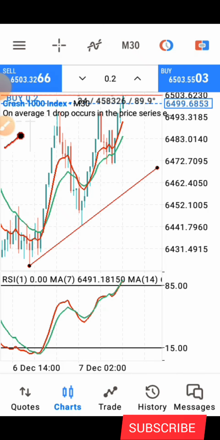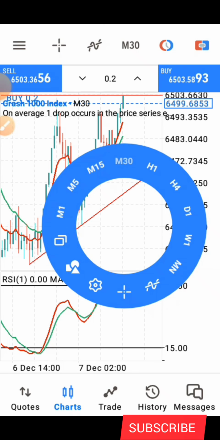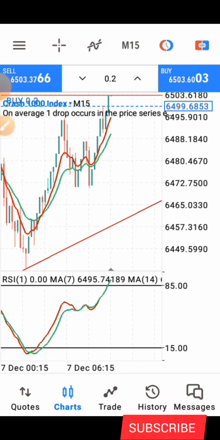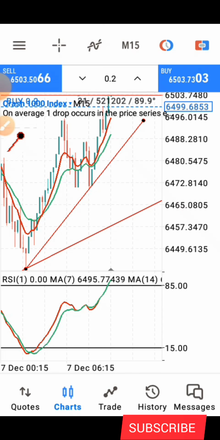So as you can see, the price is currently going up. After drawing my trend line here on the 30 minute time frame, I move down to the 15 minute time frame. Here, I can see price went deep, so I try to follow it closely. So I draw another trend line here.